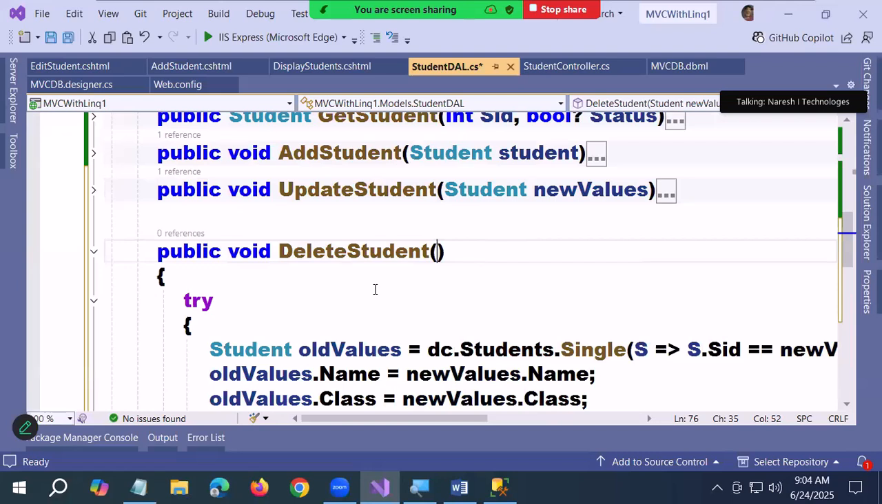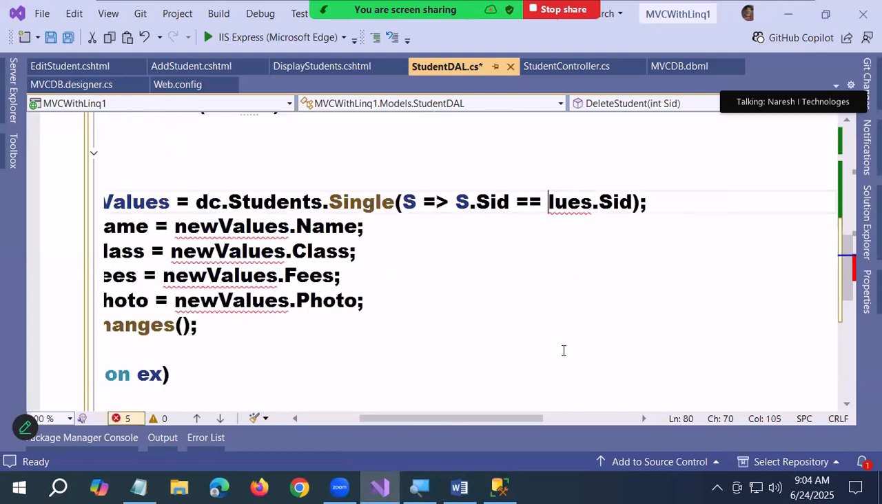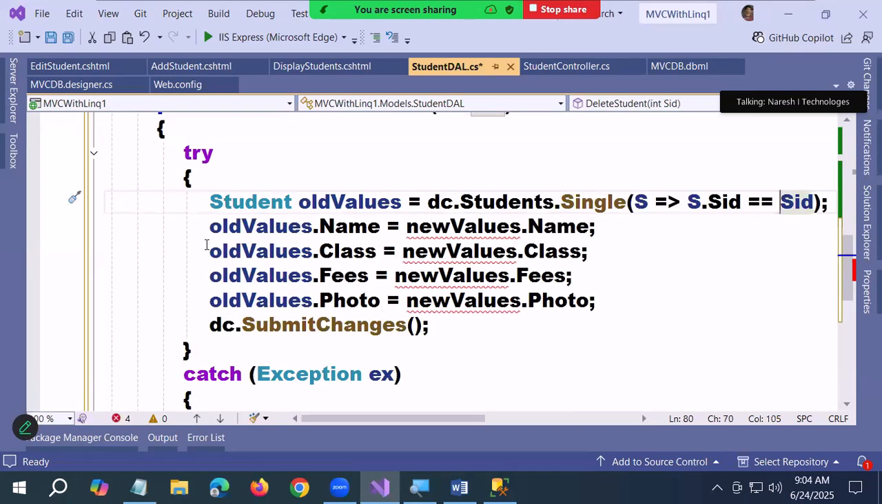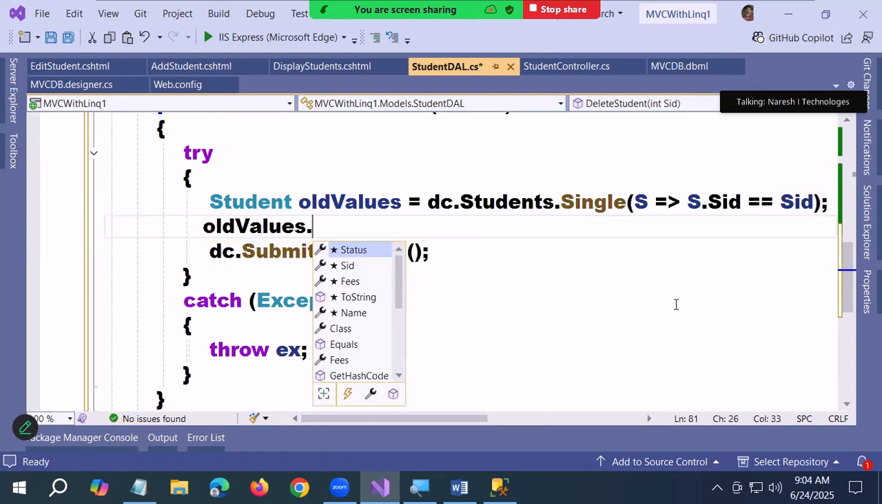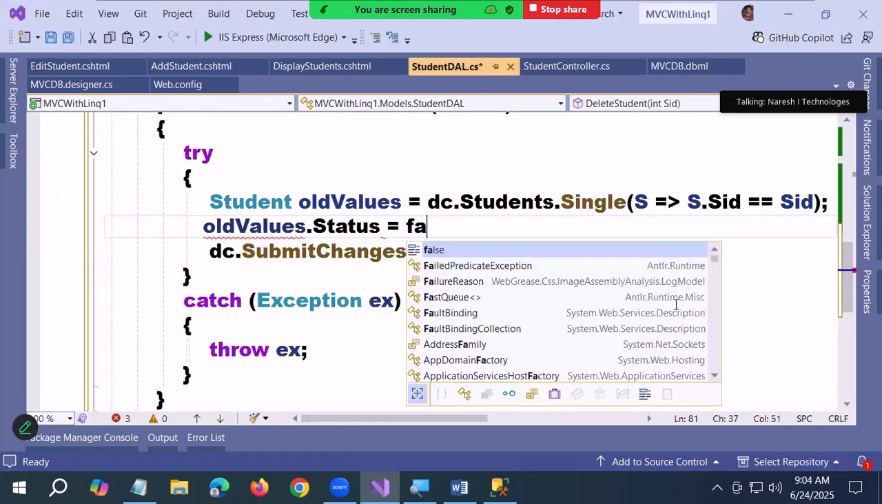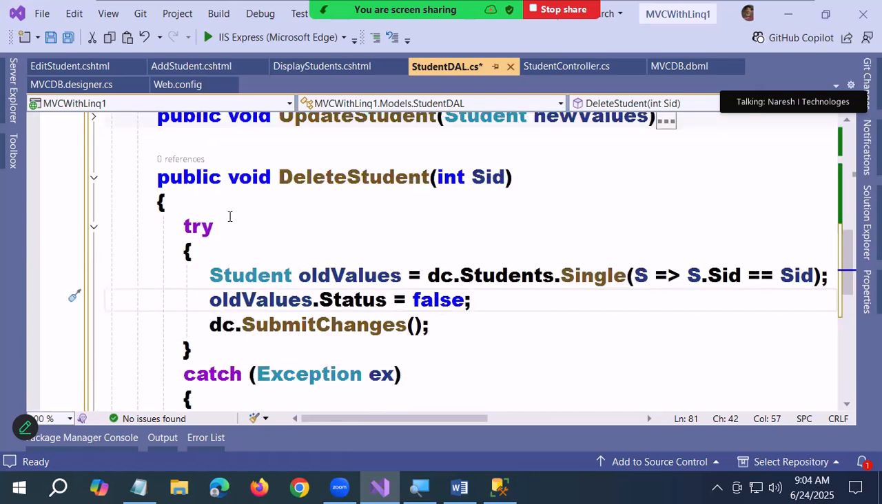Only SID, int SID, correct? Now come here. Old values is equal to DC dot student dot single. Why is all this needed? Directly SID is available now. Directly assign the SID. Now you don't require all these things. What you require is old values dot status is equal to, that's all. The old value is true. Now I'm checking false. Only one update now. That updates the record for you.